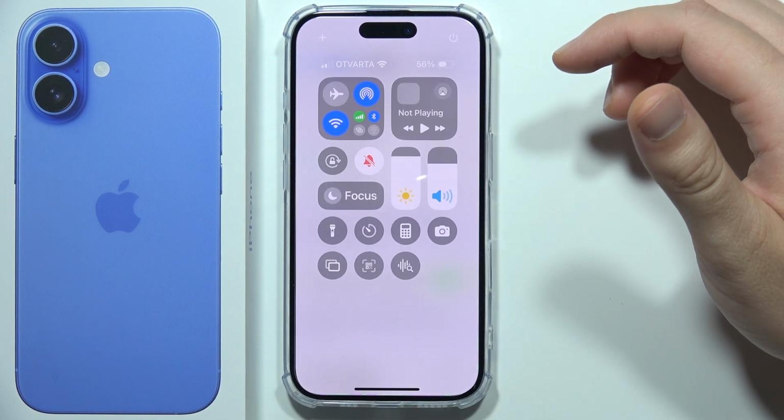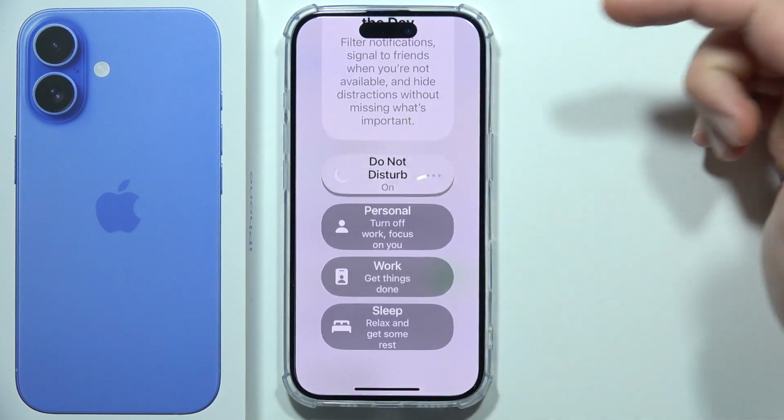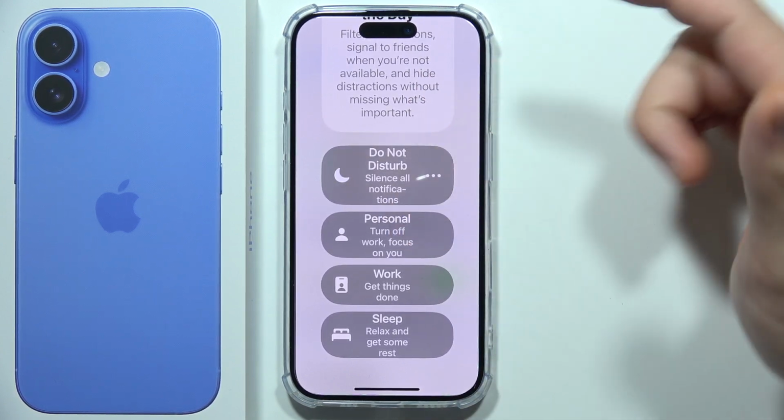Now when you open the Control Center, you can quickly turn on the Do Not Disturb mode by clicking here, this Focus mode, Sleep mode.